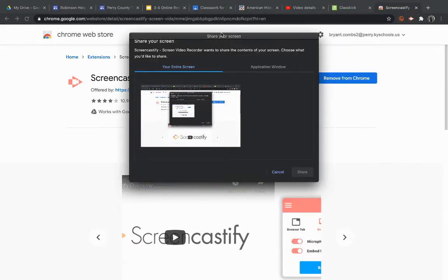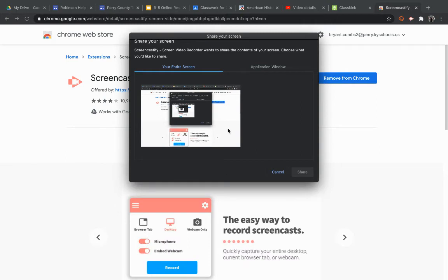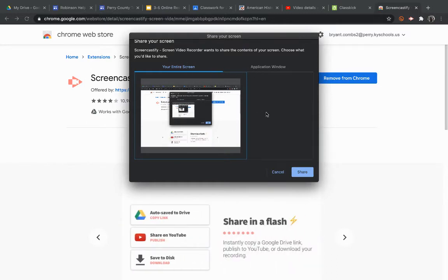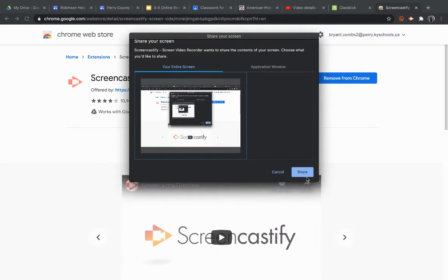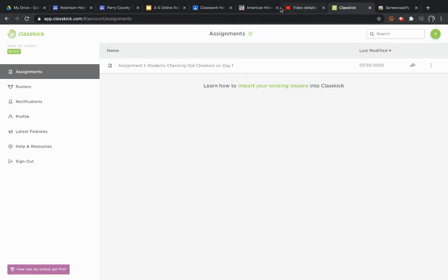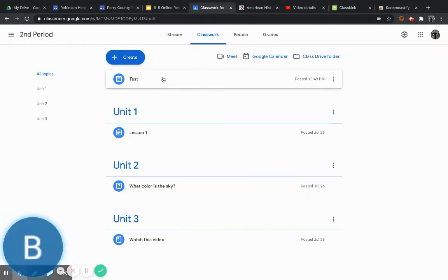This is going to pop up where it says share your screen. This is a Google Chrome window. It doesn't have anything to do with Screencastify. So you can click the entire screen. It's got this little tab option here. You have to click this little square here. Once you do, share will light up. If you don't click that, it's going to be grayed out. So make sure you click that and then click share. You're going to see the little countdown, and basically it's going to let you start recording.